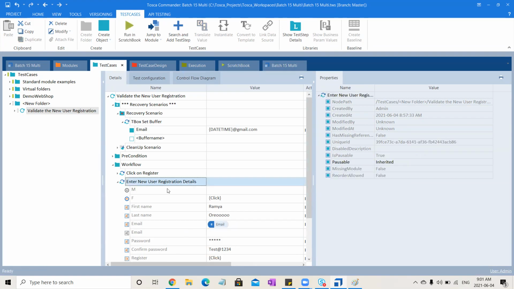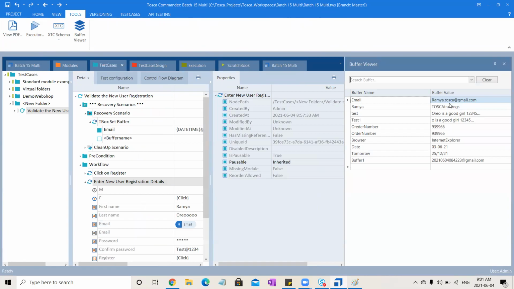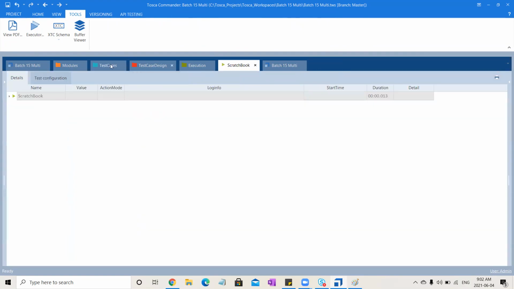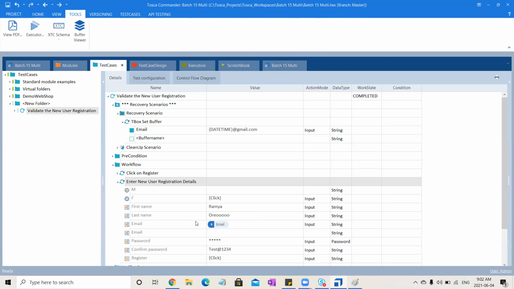Okay. So what I did basically is first I created one buffer called email and gave the value as ramya.tosca@gmail.com. So now when I ask Tosca to enter the details in the registration page, what is the email value that it is going to enter? ramya.tosca@gmail.com. Am I correct? Hello? Yes, Ramya.